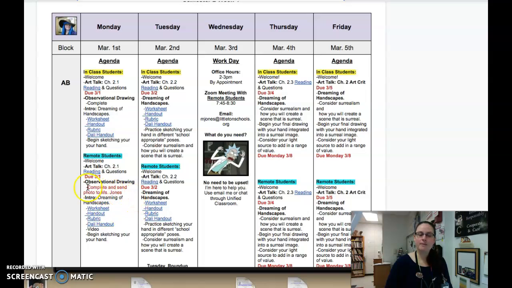We finished up observational drawing kind of last week. If you haven't finished yours and you're working remotely, please make sure that you take a photograph of your observational drawing of your shoe and send that in. Really make sure you focused on the value.